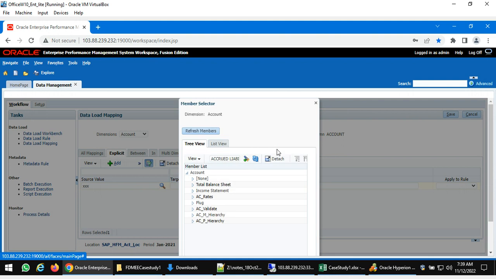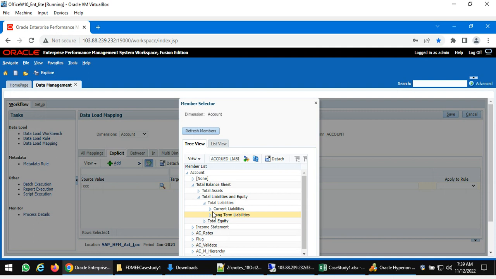So it's not there. Please check below once. It came like that. Total balance sheet, total liabilities, total liabilities. Sir, if you don't mind, can you refresh members here? Then it will come. It came, accrued liabilities.